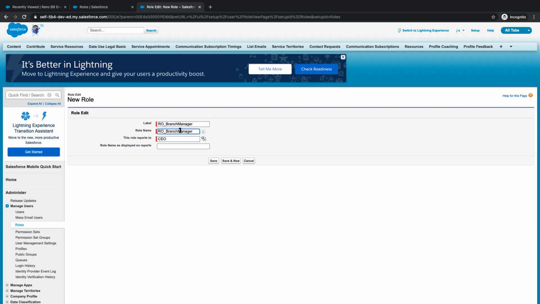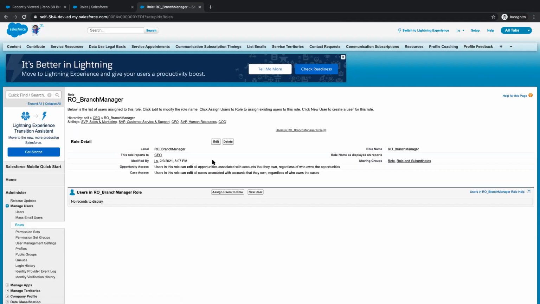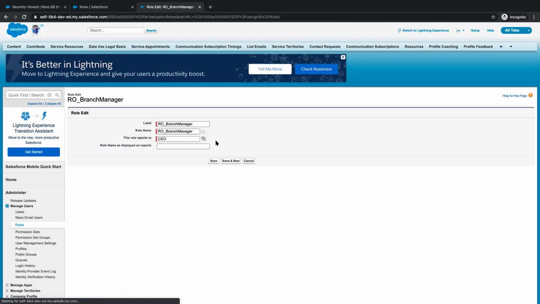Yeah, save. Oh, save. Try. It did. Yeah. Hmm. Today for me, it didn't. Did you use underscore? Yeah, I did underscore and I put a space between branch and manager. Now what is the case is for the label you can give a space. For role names you cannot give a space.